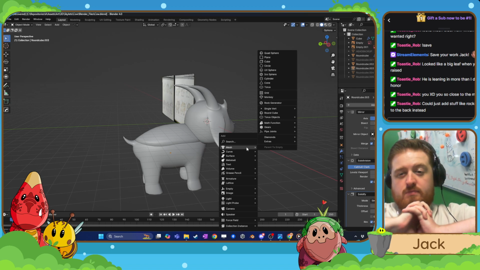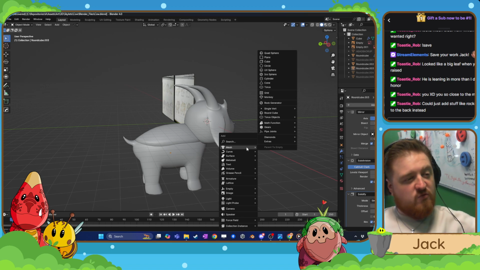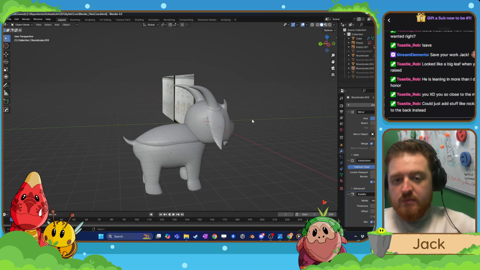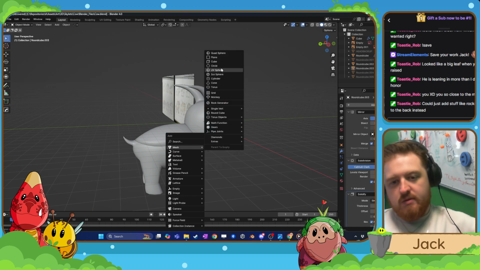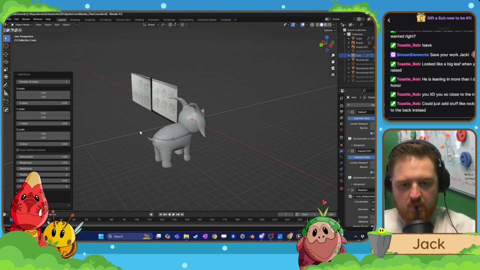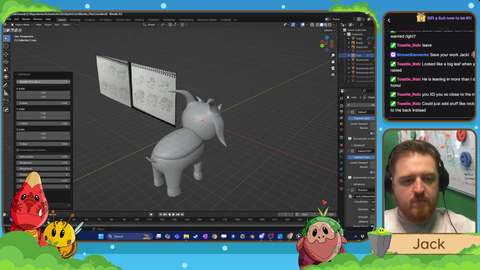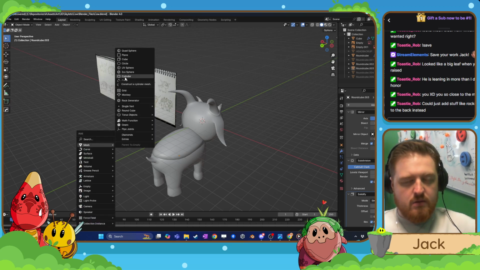So, to do that, I'm going to need to make some rocks. Back to making rocks on stream. Here we go. How do I want to make them?